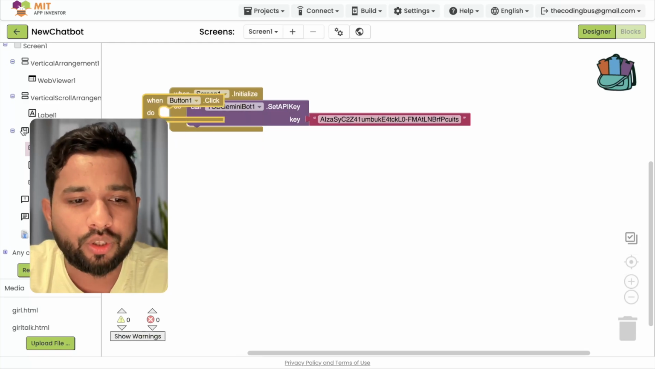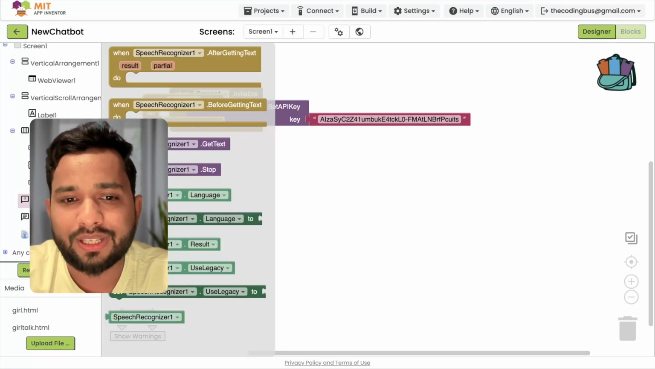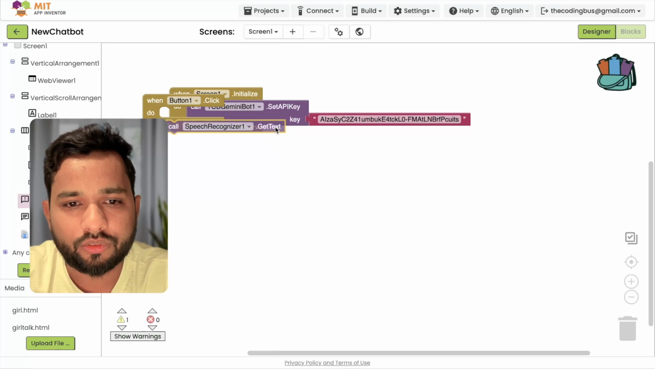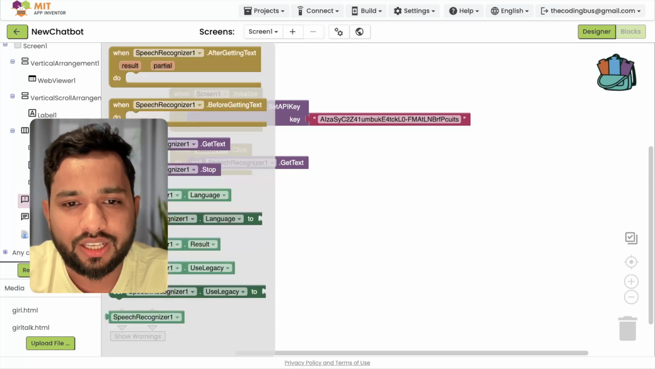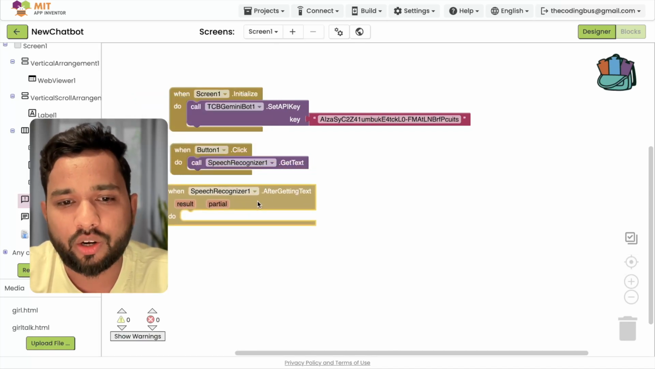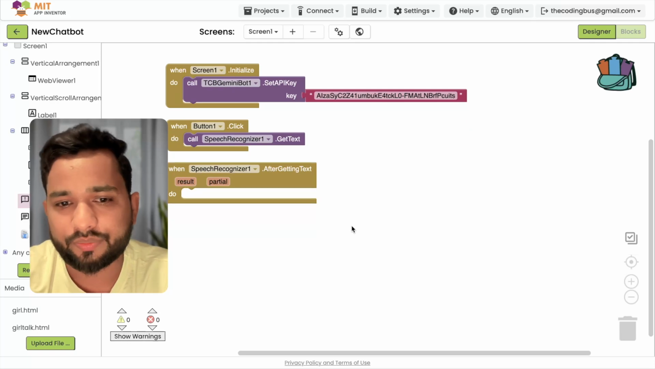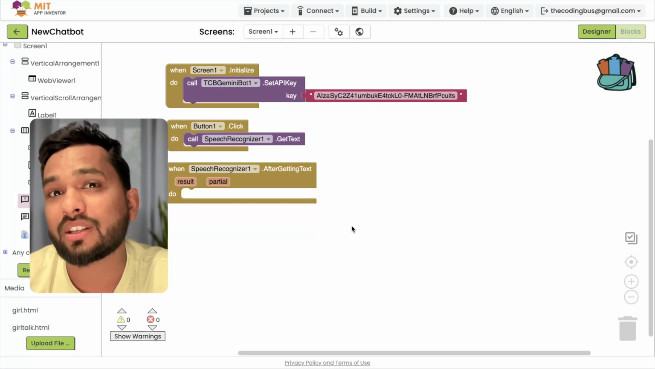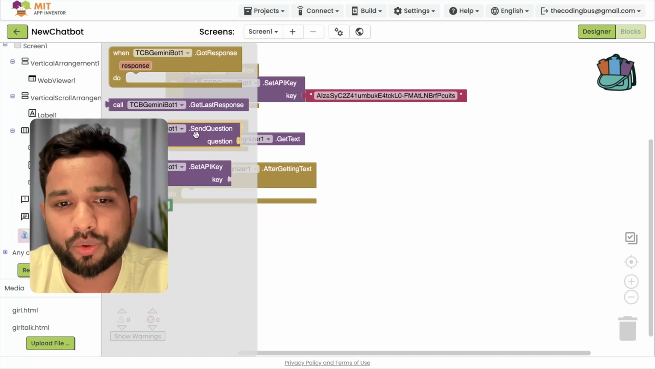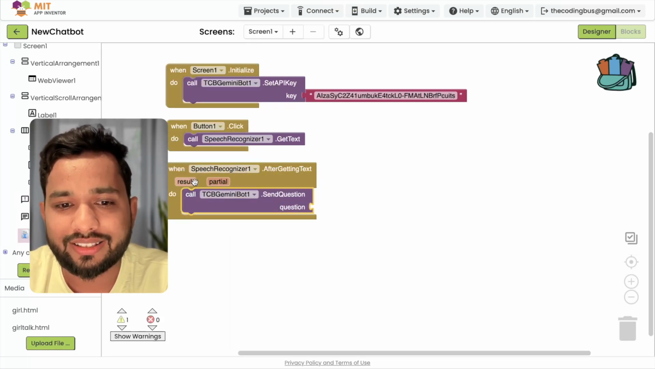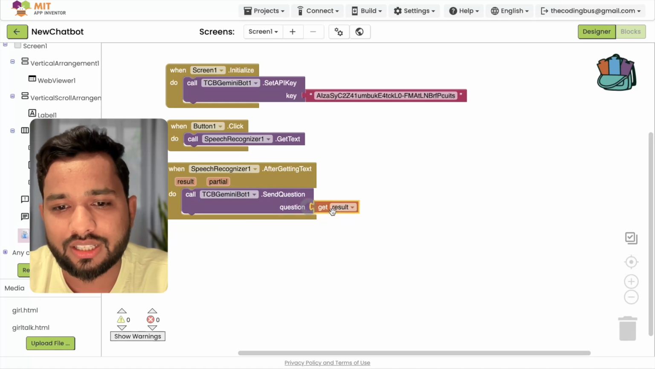So here we need to use the dialog speech recognizer get text. Once we get a text, click on this. You can see after getting text, just drag and drop it. After getting the text, we are going to send this as a question to the Gemini. So you can see TCBGemini can send question, just drag and drop it, and the result, that means that's the question, just send this question.